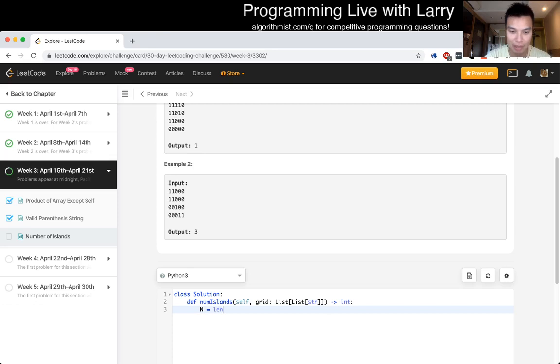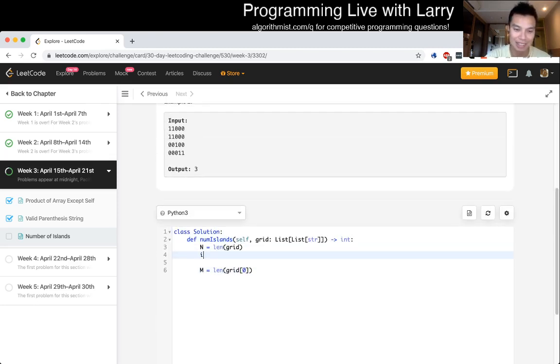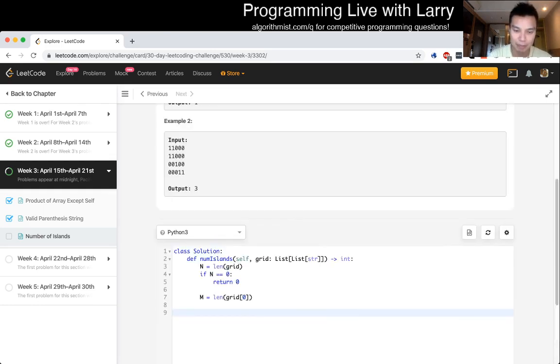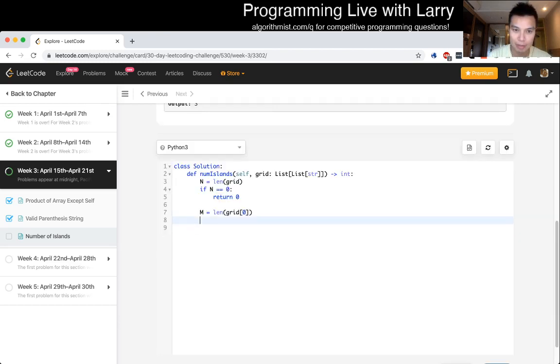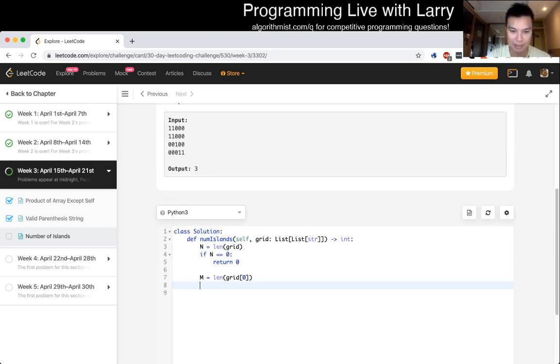N is equal to the length of the grid. M is equal to the length of grid sub 0, but I should double check that for a second, just in case. I feel like half the times they have this trick, but sometimes they don't. So if there are no rows, then return no islands. And now there are actually a couple of cute ways you could do this problem. Here you get a list of strings, so it's a little bit more annoying, but let's just have a seen matrix.